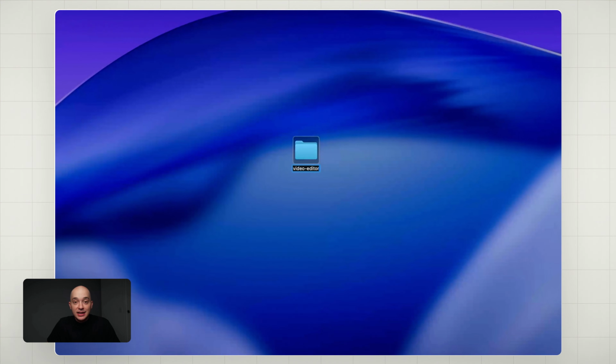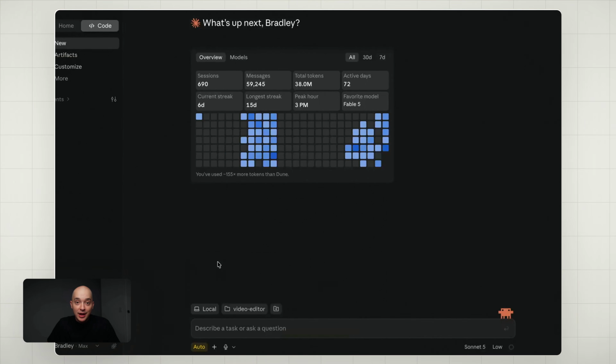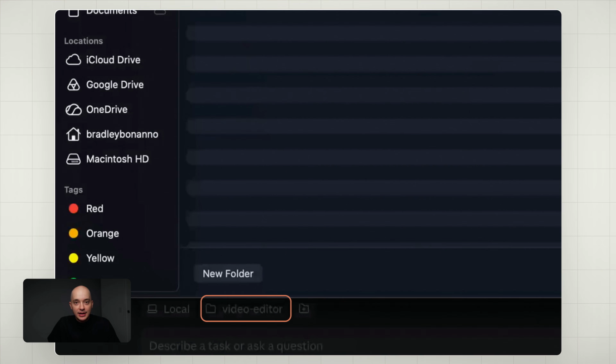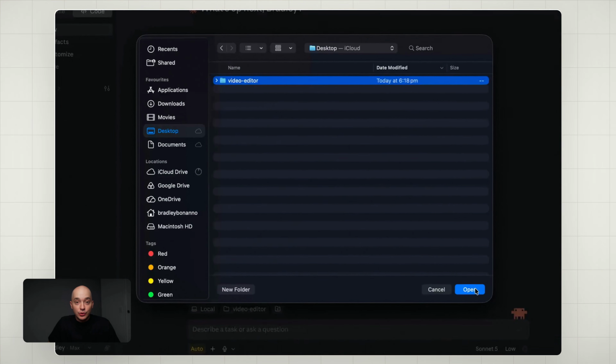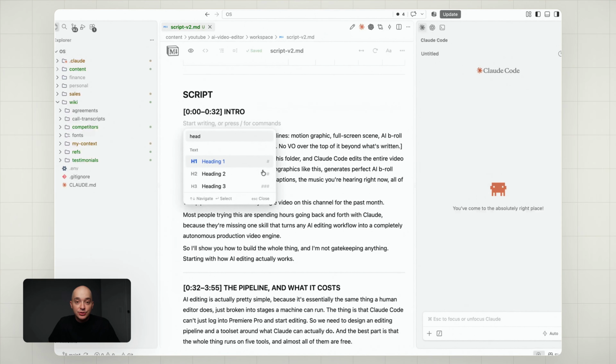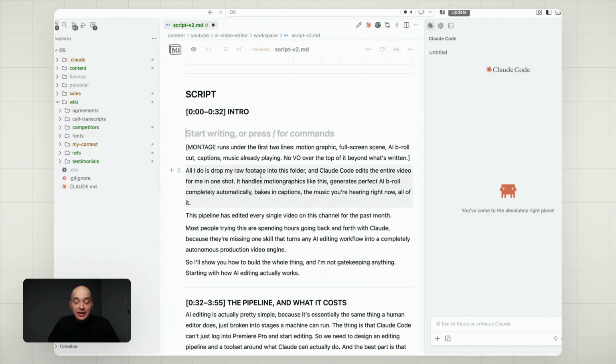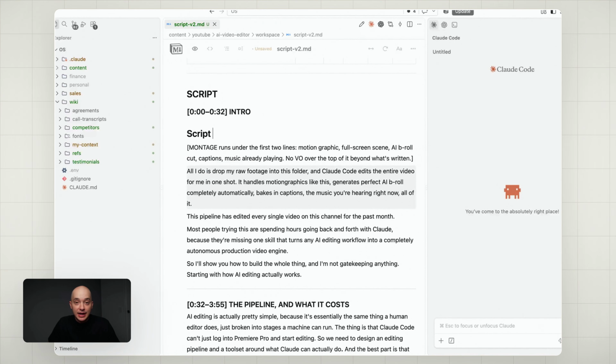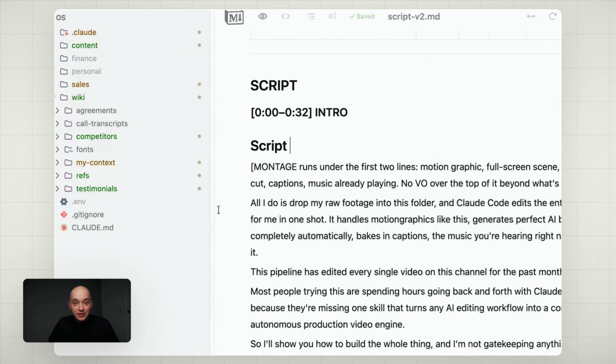The first thing that you need to do is go to your desktop or anywhere and create a folder called Video Editor. Then open that folder inside of your Claude Code. I'm actually running Claude Code inside of my Founder OS, which is one folder and workspace that I can run my entire business out of. It has my sales, my delivery, my content, everything.